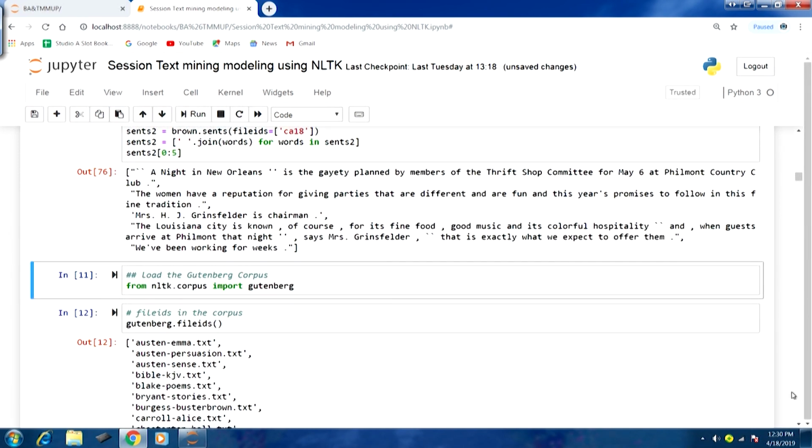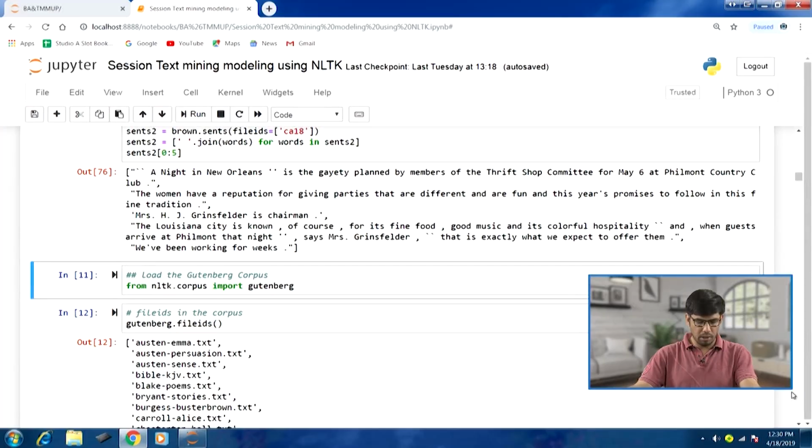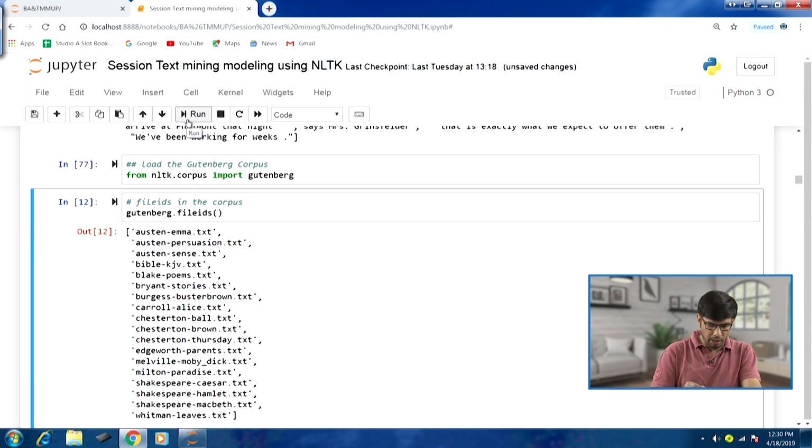Now, we were able to discuss up to this much. Now, we will pick up another corpus, the Gutenberg corpus, and we will repeat some of the previous kinds of lines of code, and then we will move forward. So, first thing, let us load the Gutenberg corpus here: from nltk.corpus import gutenberg. So, we will have this.